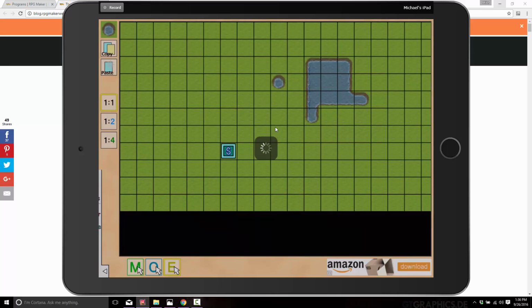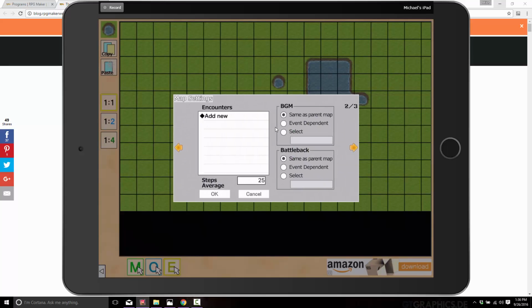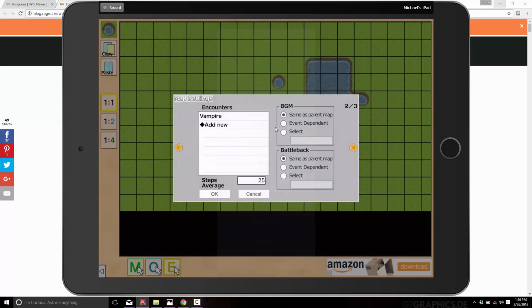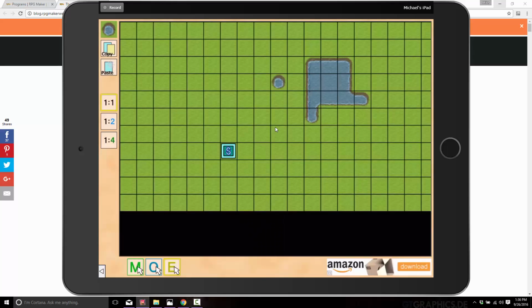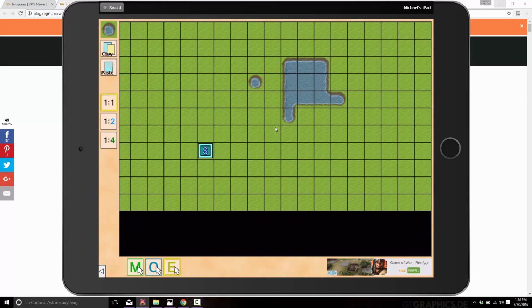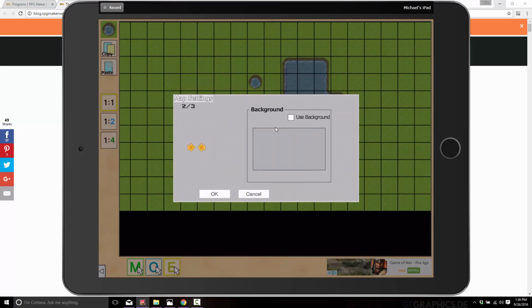So our map settings, various different features of this particular map. We can add encounters directly to the map here. So we can add a new encounter here. So vampire encounter. And okay. Now, come on, back up. Bring the menu back up. So that was our map settings. So we set encounters. While we come over here, we can set the background, cancel out.